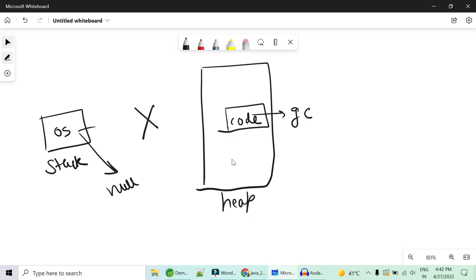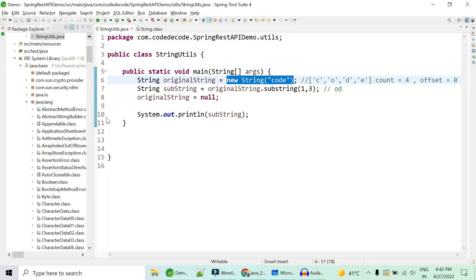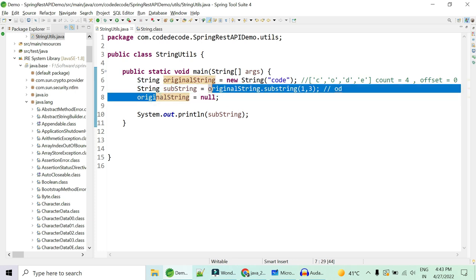So here, not just your original object was pointing to it, but also your substring. So you have created a substring that is also pointing to the same object. So still it won't be garbage collected, because your substring is also pointing to this and your original string was pointing to it. When you pointed your original string reference to null, your substring reference is still pointing to this original string object. And hence, this will not be garbage collected.